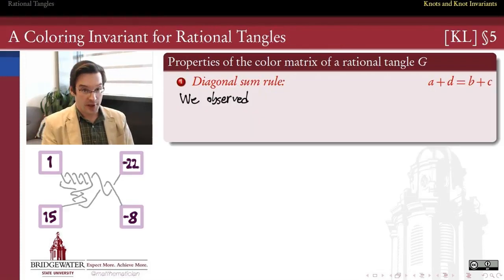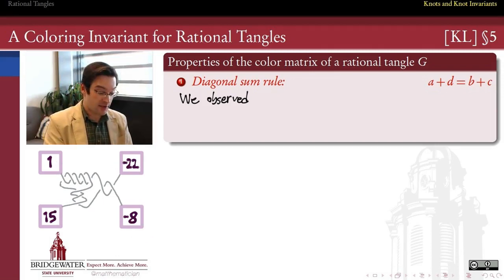So in our previous video, we used the integer coloration scheme to color this rational tangle, and we figured out that when I chose 0 for this strand here in the northwest and 1 for its overcrossing strand, and then applied that rule to color the rest of the tangle, then the color matrix that we got out of this process looked like 1, -22, 15, -8. And we made a couple of observations at the time.